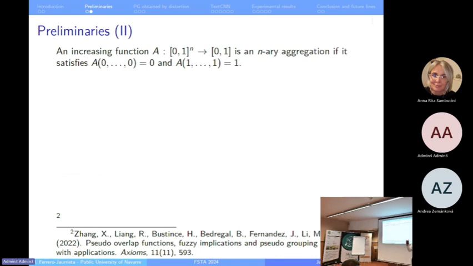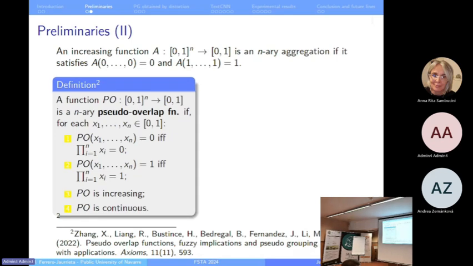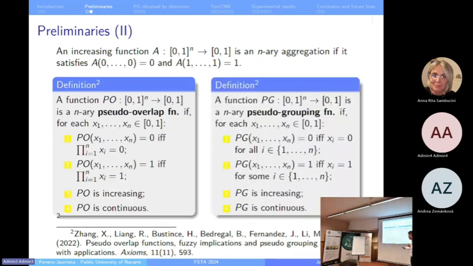The core of this work are pseudo-overlap and pseudo-grouping functions, which were introduced in a paper in 2022. These functions are generalizations of standard overlap and grouping functions, but in this case they were generalized by dropping the symmetry property. Concretely, a pseudo-grouping function is an aggregation function, so it's increasing and continuous, and it has the following boundary conditions. It is 0 if and only if all input elements or arguments are 0, and it is 1 if at least one input element is 1.